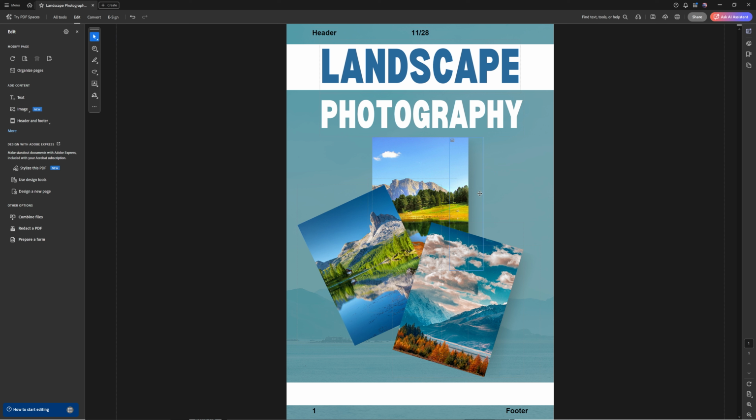So that's how you can add a header and a footer, update a header or footer, remove them, add page numbers and add dates, all in the header footer option in Adobe Acrobat Pro.